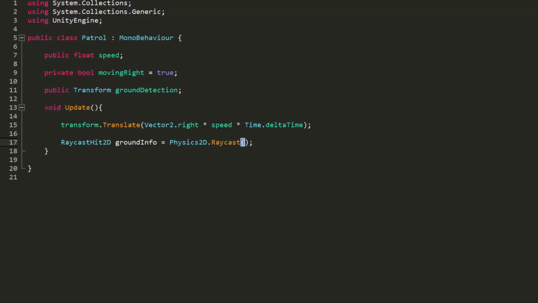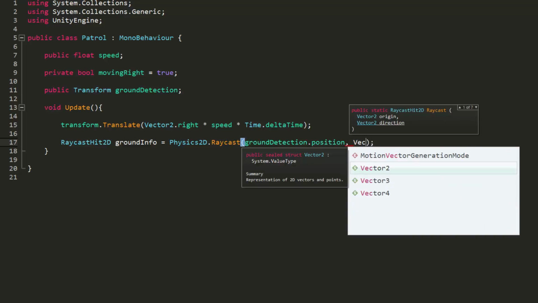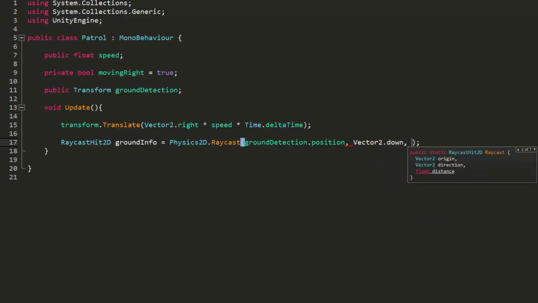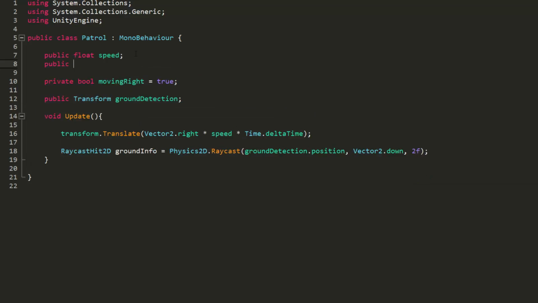So I would like the ray to start at the position of the groundDetection variable we created a few moments ago, and I would like my ray to shoot downwards. This way it will be able to tell me whether or not it's collided with ground. Lastly, I'll put in a small value of 2 for the ray's length. Of course, you can create a variable for this value instead of hard coding it. Note that you do not need to state the ray's length. If you don't, the ray will simply shoot off into infinity.